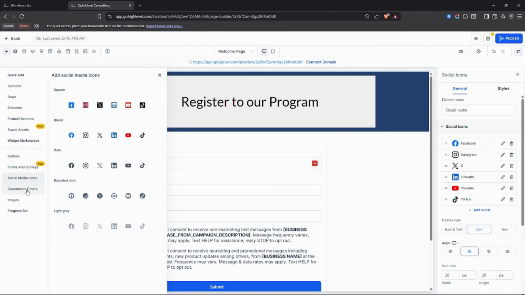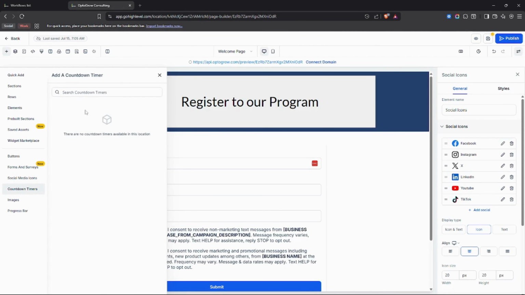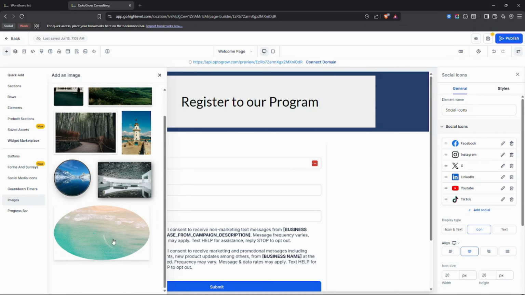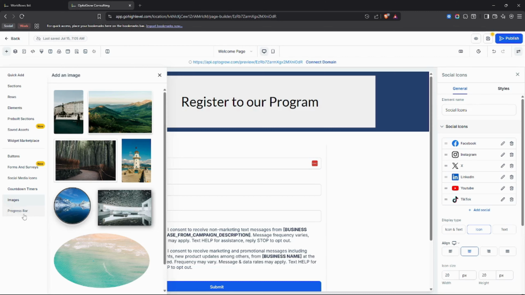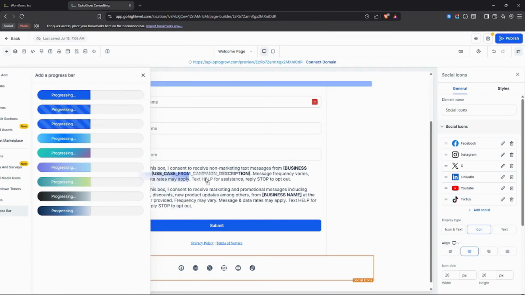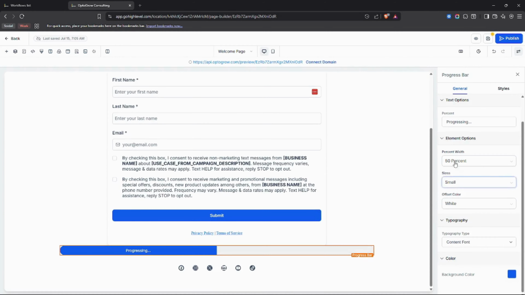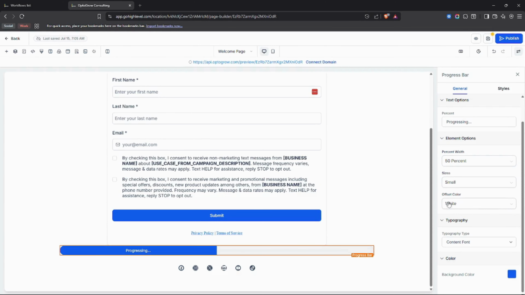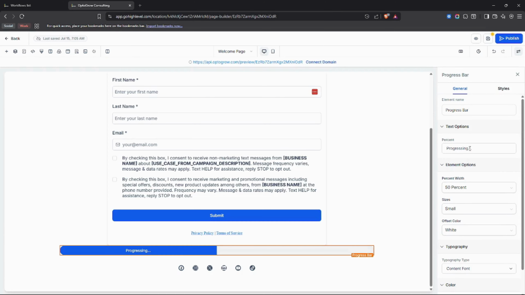Next part, we also have countdown timers. Currently, there are no countdown timers here, so let's move on for now. We also have images. These images are the same as the image element, but this time it has frames and presets on how it's portrayed inside. And lastly, we also have the progress bar. The progress bar is very functional, but at the same time, you have to manipulate its inside. For example, we drag this here and we can change its size or percentage depending on how you manage its if and else or manage its progression.